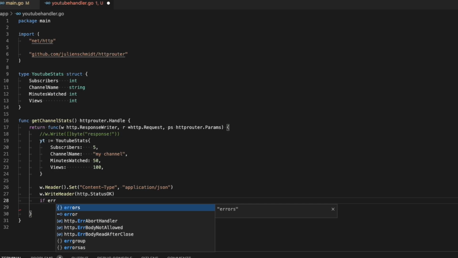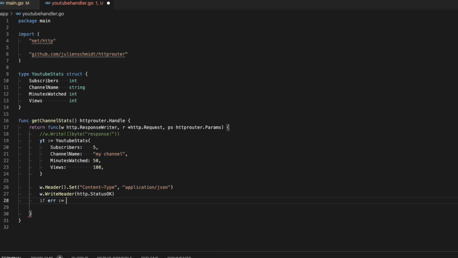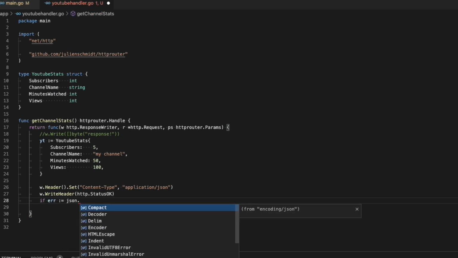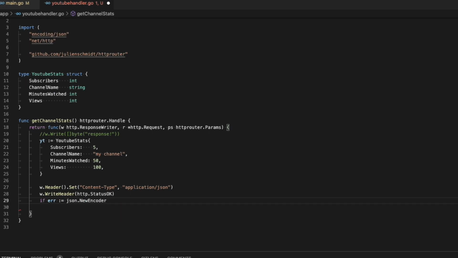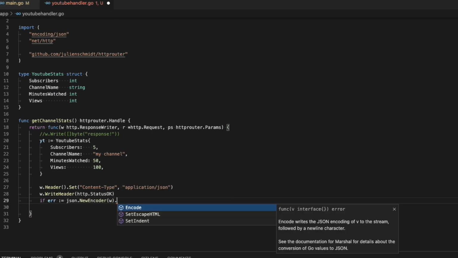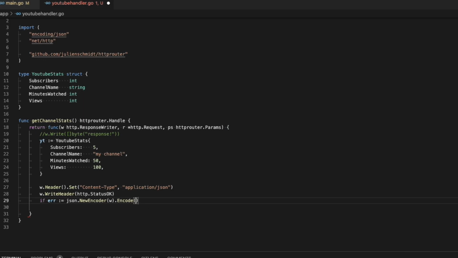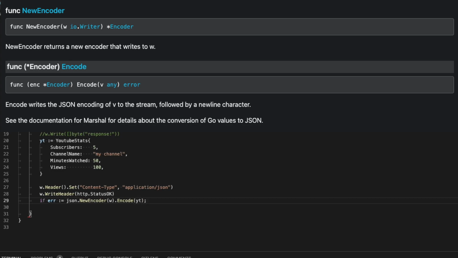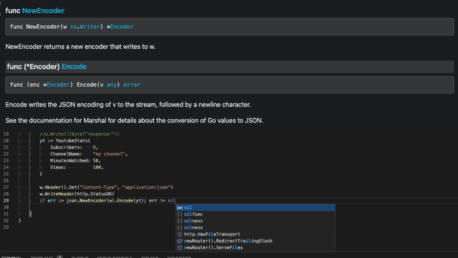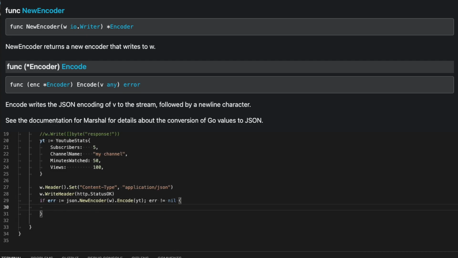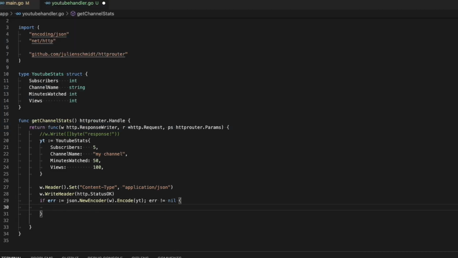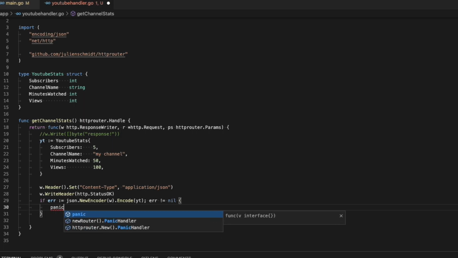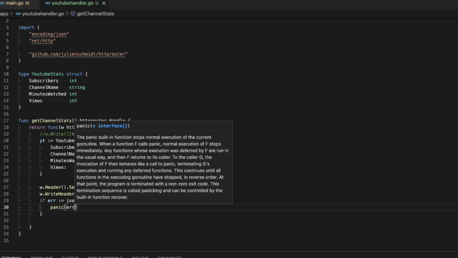And then we are going to encode the response to JSON. So here we're going to call json, which is the JSON package, dot NewEncoder, and pass in the response writer to that, and then dot Encode, and then the variable of the YouTube stats that we created above. That returns an error if there's an error. So if there is, we'll catch that and we will just panic if that happens. Otherwise, the response will automatically be encoded to JSON and written to w.